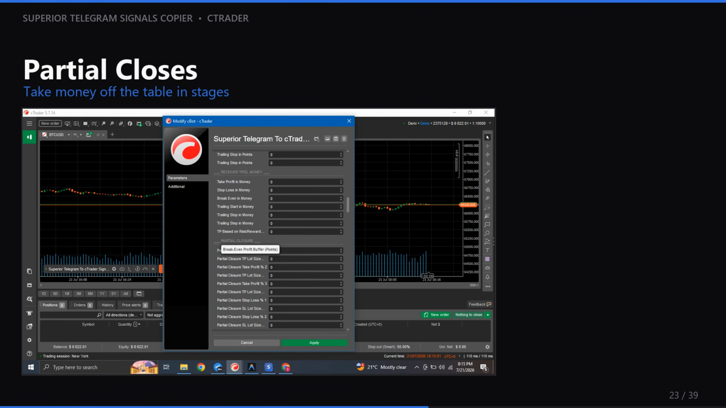Just below that is the partial closure section. Here you can close part of a position at up to 3 separate profit levels, each with its own percentage of the position to close. So you might close a third of the trade at the first target, another third at the second, and let the rest run. There are matching settings on the loss side as well, if you prefer to reduce a losing position in stages rather than close it outright. Leave every one of these at 0 and no partial closing happens at all, which is the default.